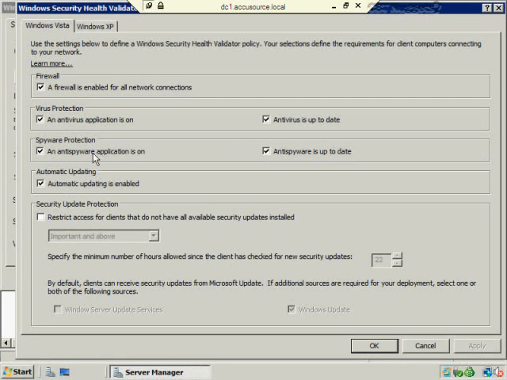Other things we'll have here is, do I want my anti-spyware application on? Boy, I kept trying to think of that name earlier, and I kept stumbling over myself. I could not come up with the name anti-spyware. It must be old age getting to me or something.